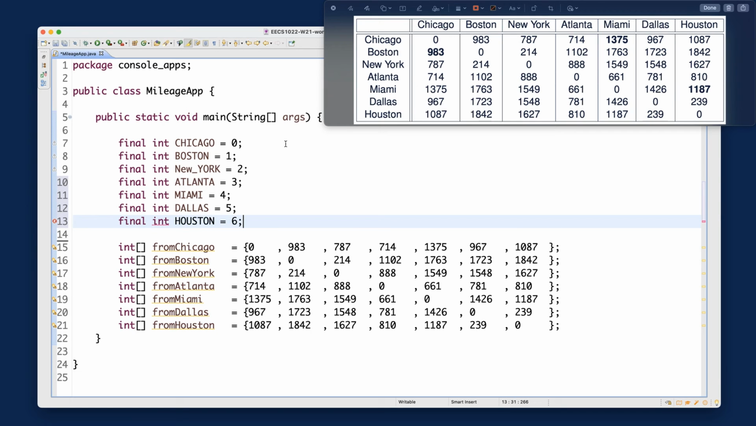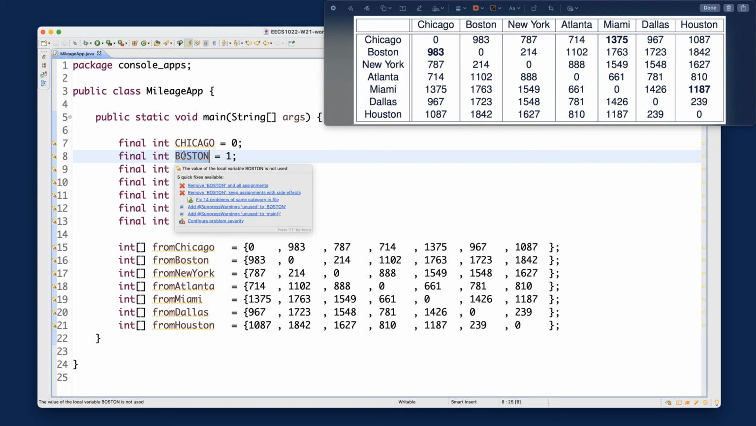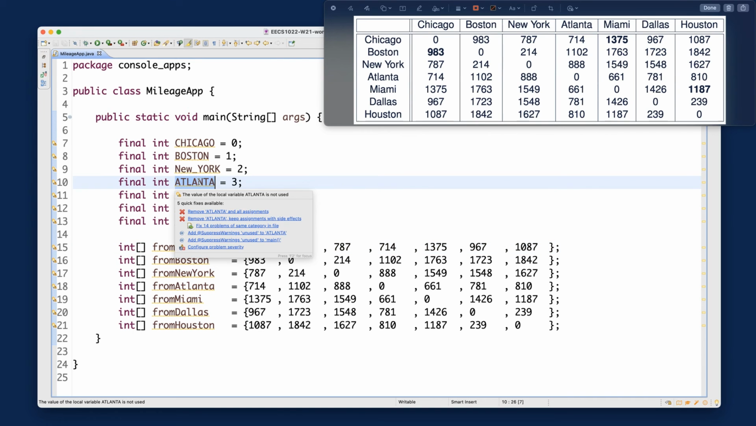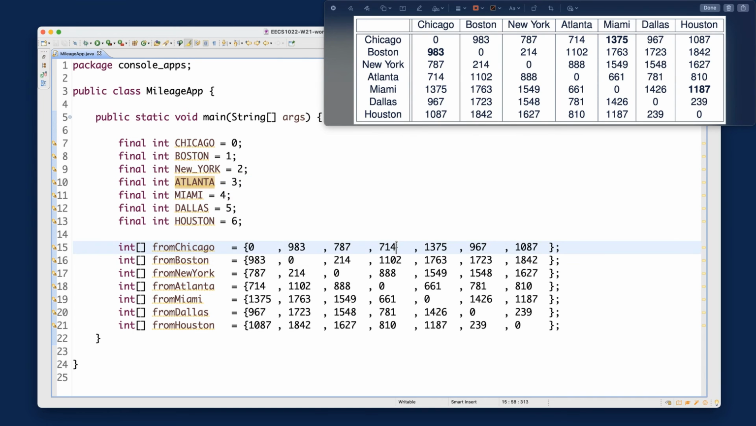So we're going to use the constants over here to really refer to the corresponding index into each of the arrays. For example, if I want to say from Chicago to Atlanta, I can simply say from Chicago, and then for the index I can simply pass Atlanta, which would be 0, 1, 2, 3, 714, right? So that's exactly corresponding to from Chicago to Atlanta, 714. That's kind of the insight about my decision here, just to make your program a little bit easier to manipulate.